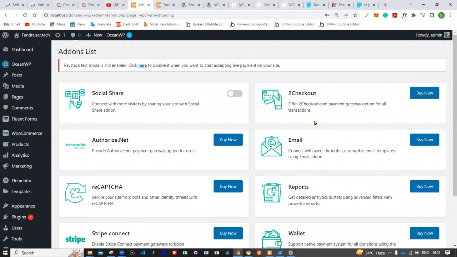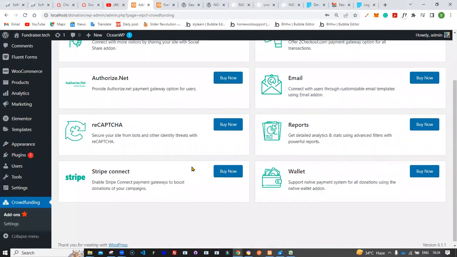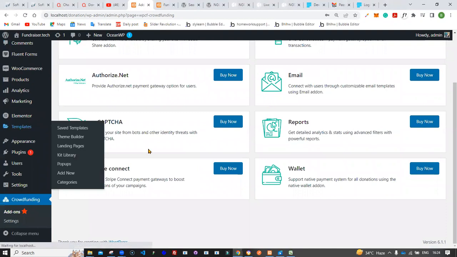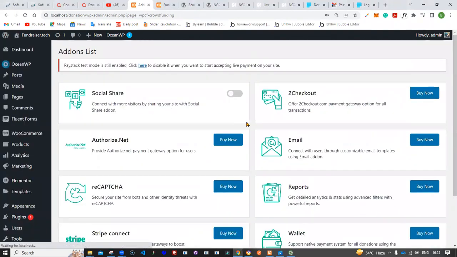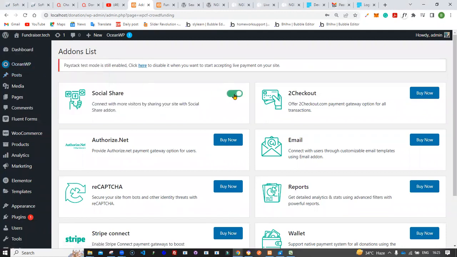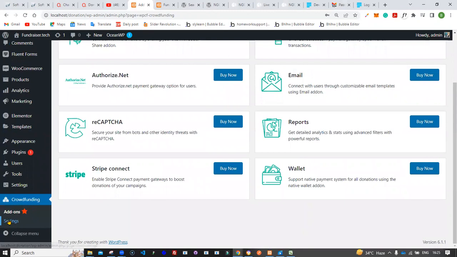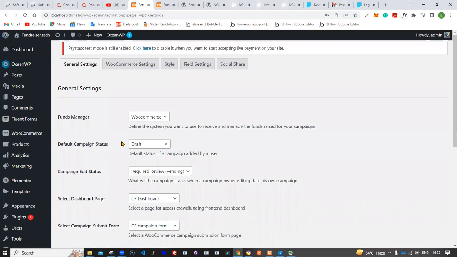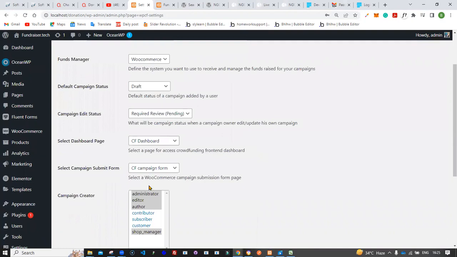Okay, so here we have some options. We have some add-ons here that we can make use of. Okay, so connect with more visitors by sharing your site with social share add-on. Okay, Ocean WP already has that feature, but we can also turn it on here. You can go here and click on this settings.